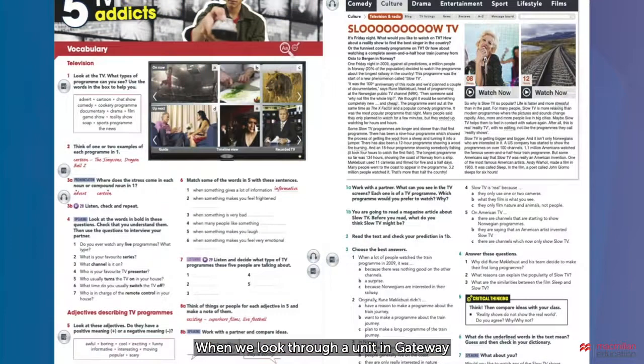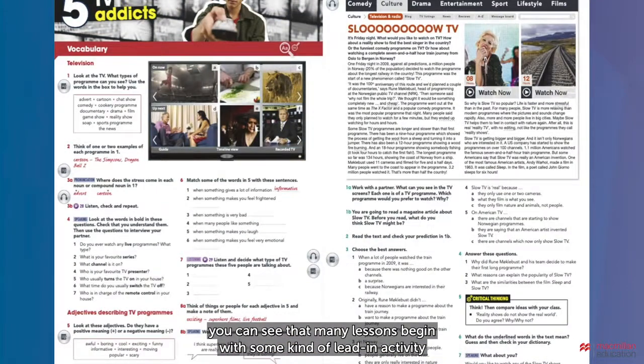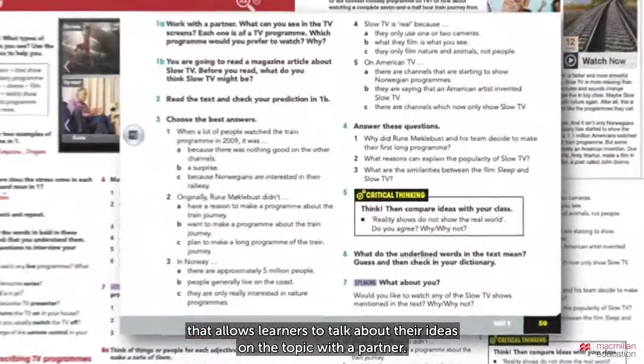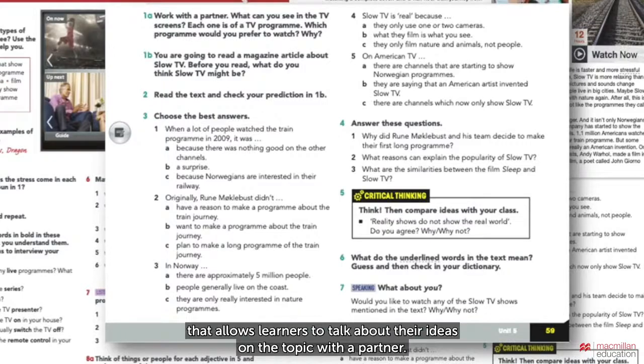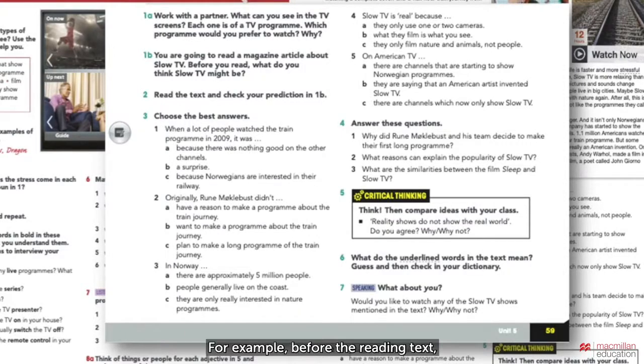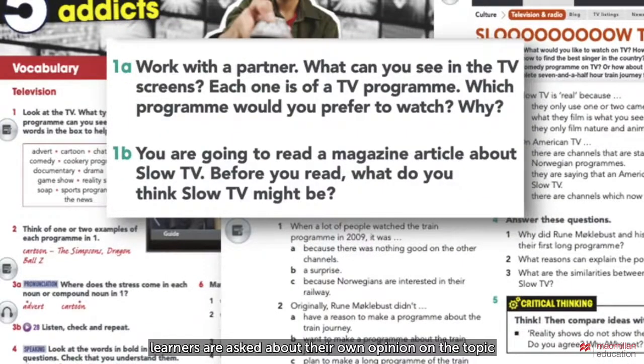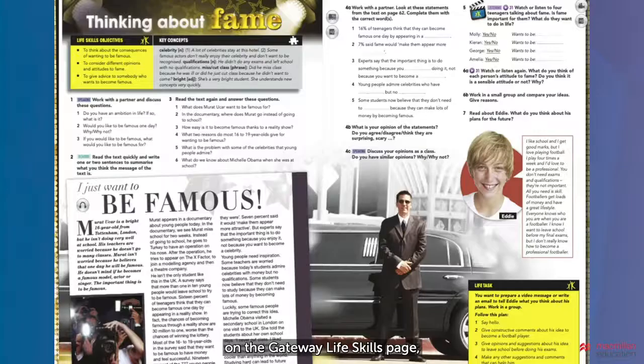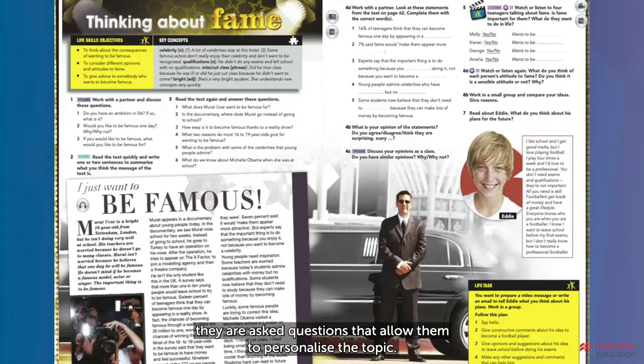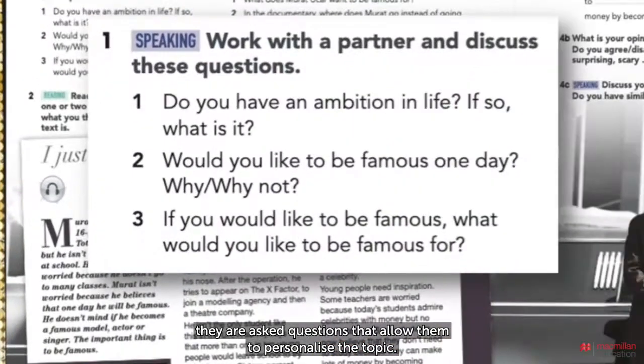When we look through a unit in Gateway, you can see that many lessons begin with some kind of lead-in activity that allows learners to talk about their ideas on the topic with a partner. For example, before the reading text, learners are asked about their own opinion on the topic. And here, on the Gateway Life Skills page, they are asked questions that allow them to personalize the topic.